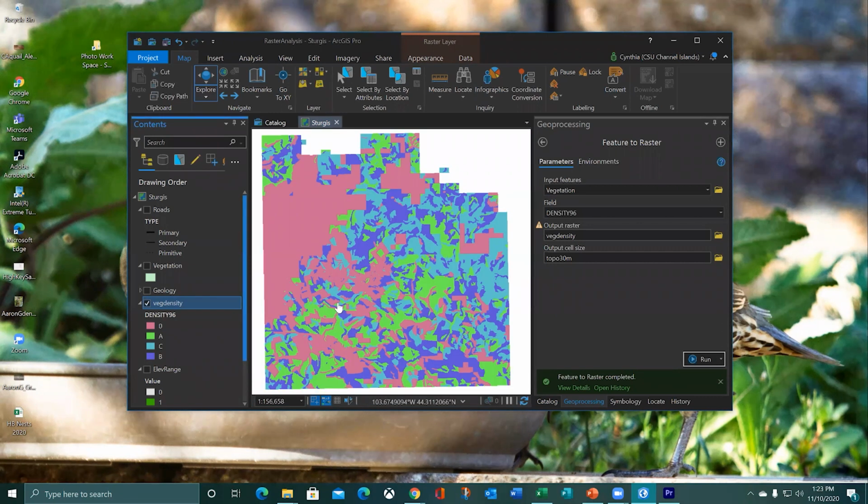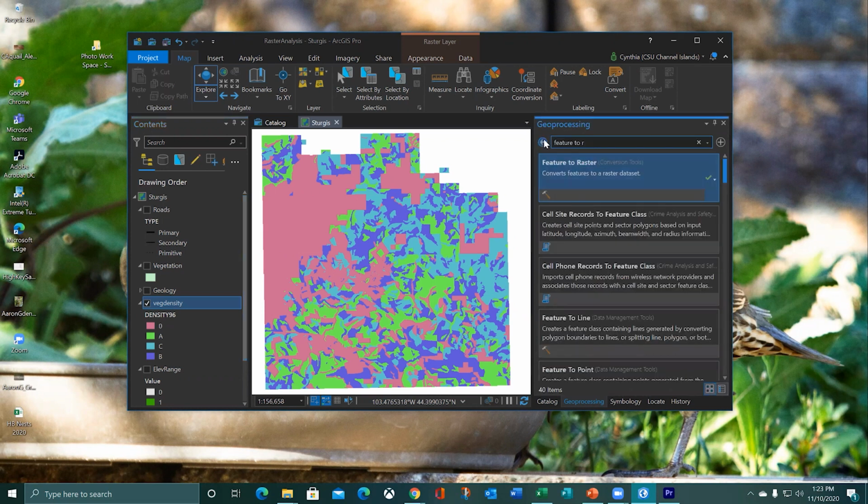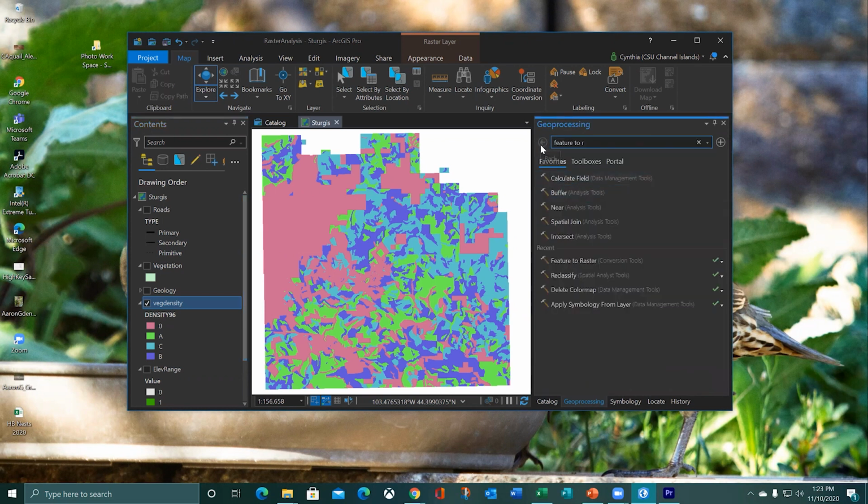Okay, so we're going to reclassify this. Again, we turn this into a Boolean raster. We're going to use the tree density values that we know snails like in their habitat. So let's go back and open up our reclassify. So I went back all the way to the geoprocessing pane into favorites, and reclassify is here.